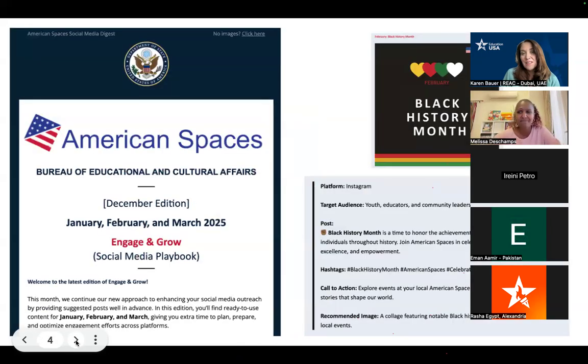Great. So as you are familiar with American Spaces, they are a great resource. They put out a monthly calendar that has a lot of different information on visuals that you can use, as well as social media posts. Many of you probably already get the American Spaces calendar that comes out. If you don't, we can definitely help you figure out how you can get that. But it just really is a great resource in talking about the themed months.